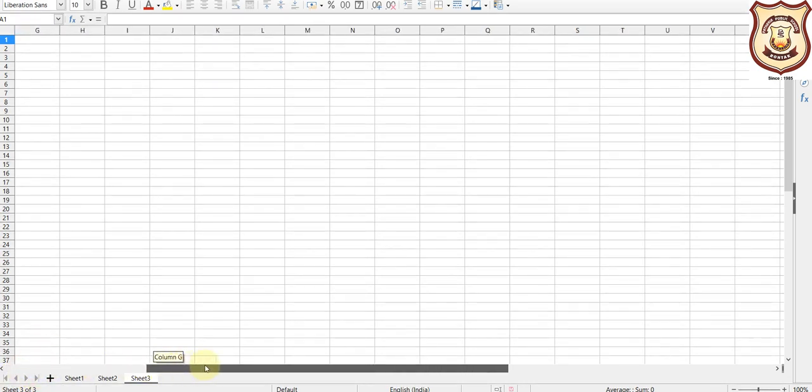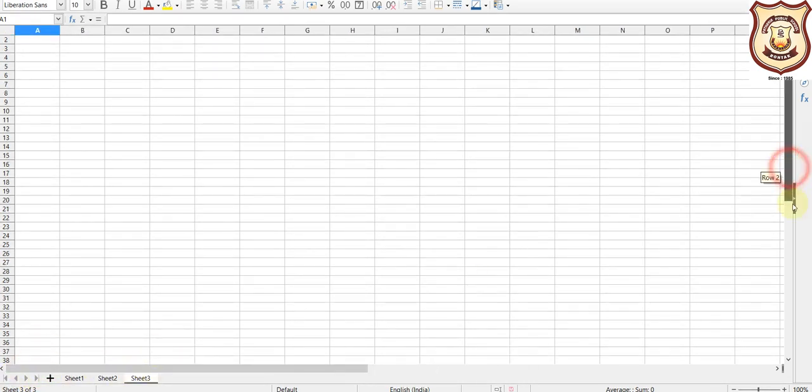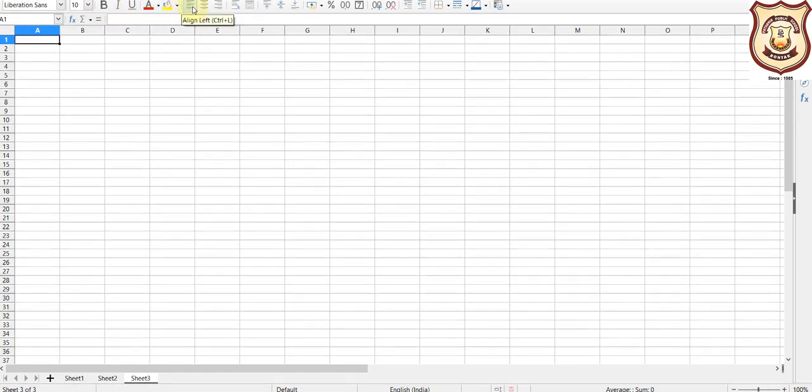This is your horizontal, and this is the vertical scroll bar. This is your sidebar. This is your name box, this is your input line. As I'm moving the things, you can see the things are all automatically displayed. Let us complete the theory part, then we'll do the complete practical of the things.